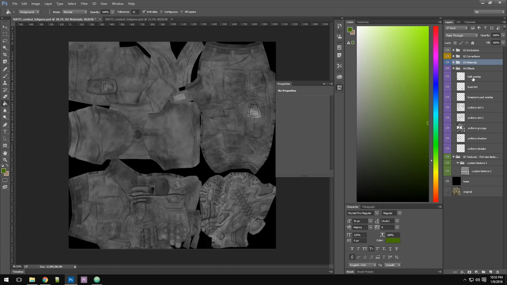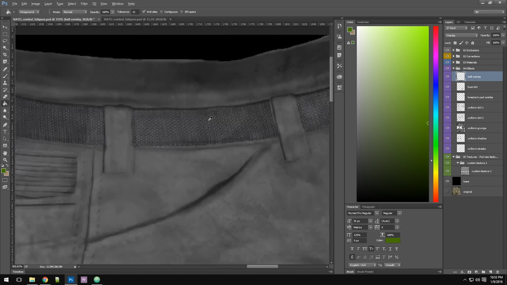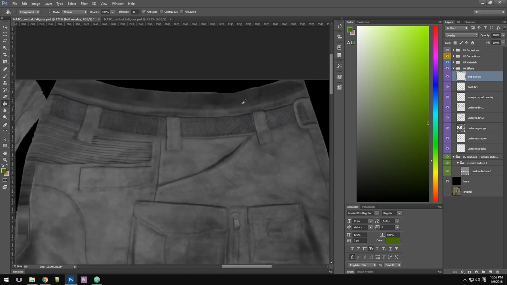Right under that we have the effects layer, and this is just certain overlay effects that I've added to my image to make it look a little more worn, a little more beaten up. You can see this belt overlay here. If we zoom in on the belt, just position that right there, we can turn it off. You can see it adds this really nice pattern to the belt to make it look like an actual belt and not just a flat kind of boring image.